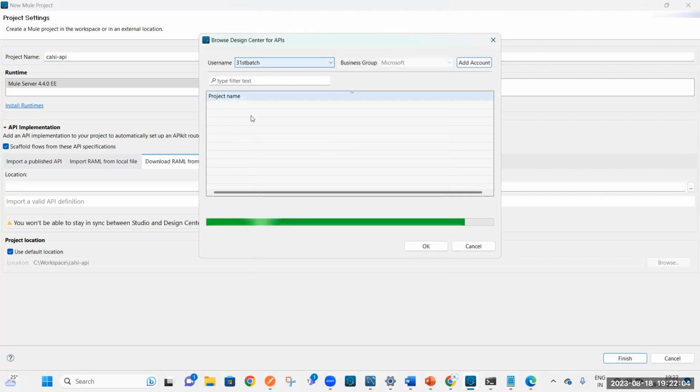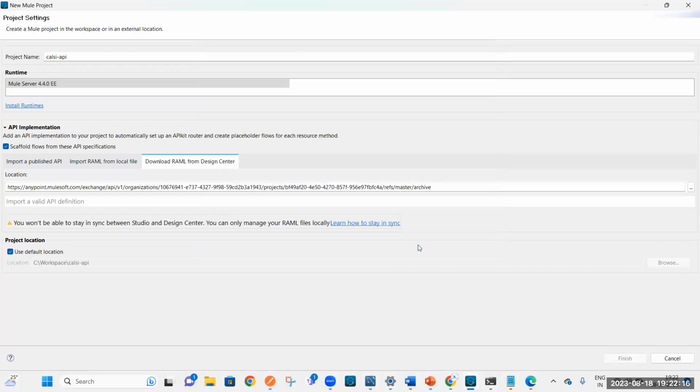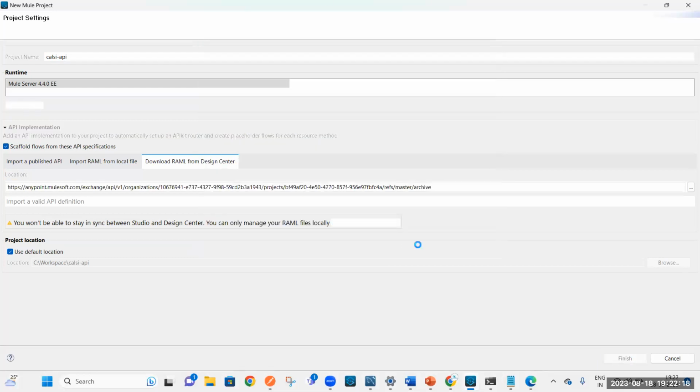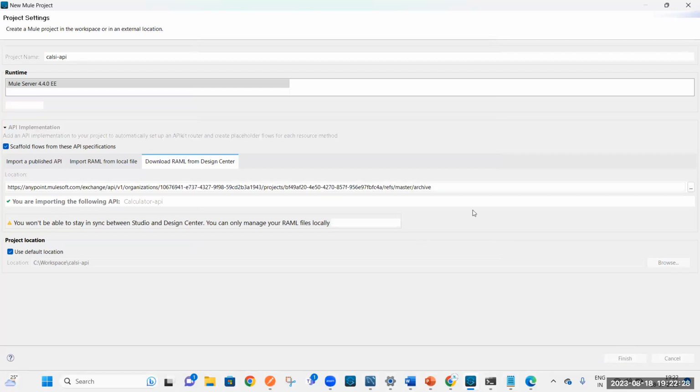See, 31st batch. We created only one API, right? In the design center. Okay. Can you see? Calculator API. Select this. Click on OK. So that what will happen, whatever design which we created, that it is going to be imported. Can you see? You are importing the following API. Click on finish. So the moment you click on finish, what will happen?